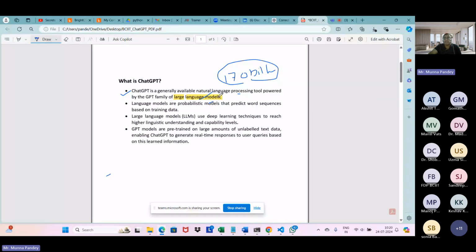You can imagine how much time it will take to train the model. It will take more than one week, or sometimes more than 10 or 15 days, to train the model, right?